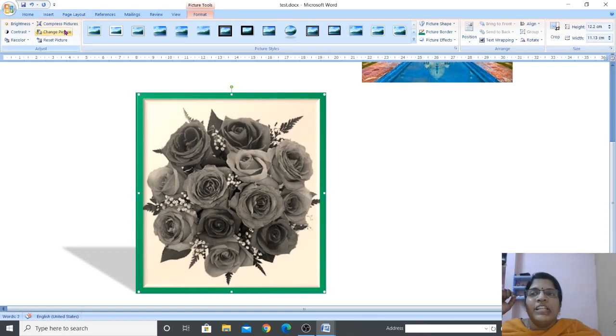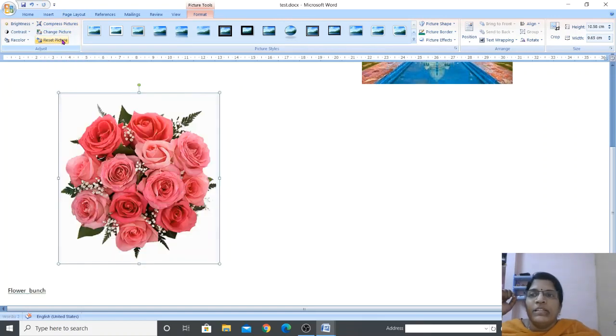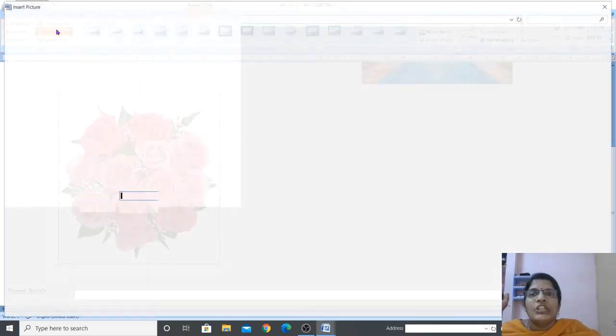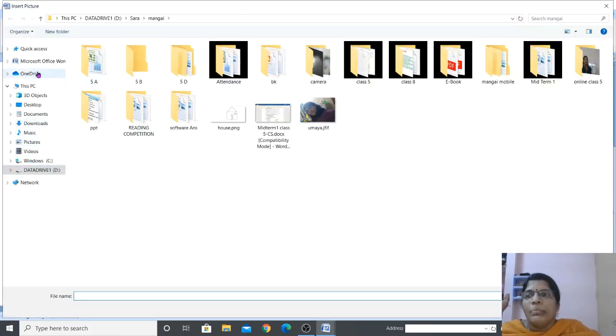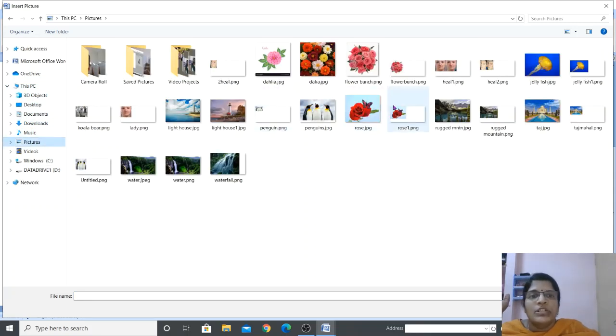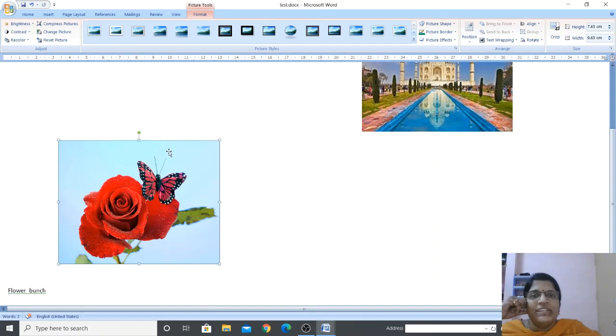Then change picture. No, we are not going to change the picture. Reset picture. No, we are also not going to reset it. Reset means it will bring the picture back to the original condition as we had taken it. And if you want to change the picture, a box appears. You can go to pictures and choose any picture. So let me take a butterfly, a red rose with a butterfly. I'm changing the picture. See, the picture is changed with the help of the change picture option from the adjust group.